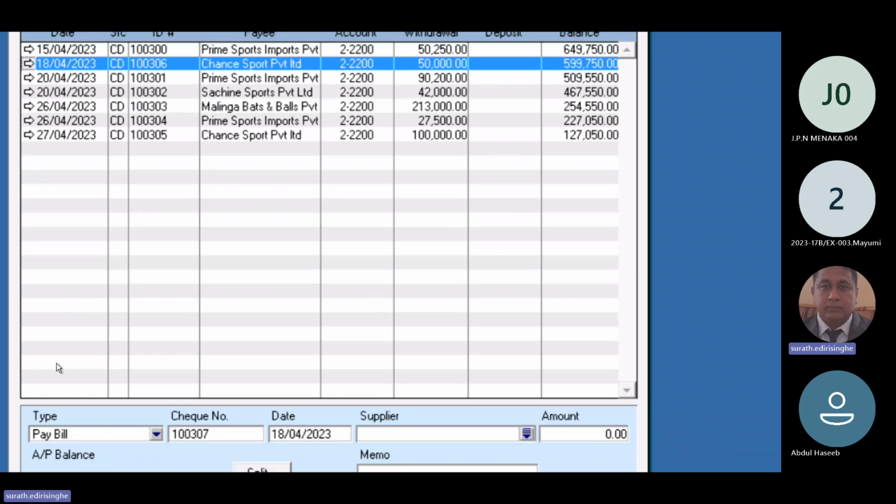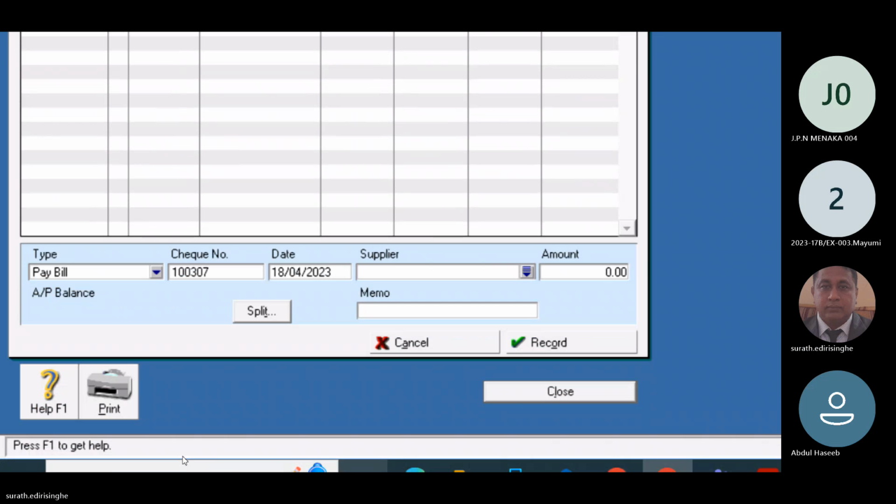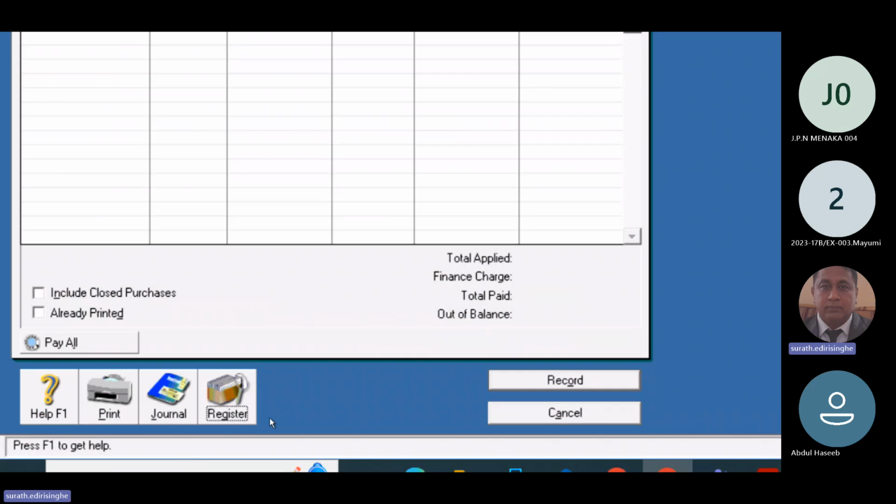Okay. You can use both bill option or purchase option. Anyhow, recording on the payment. Now you understand. You can use either this current account option or pay bill option. Both you can use. Right. Close.